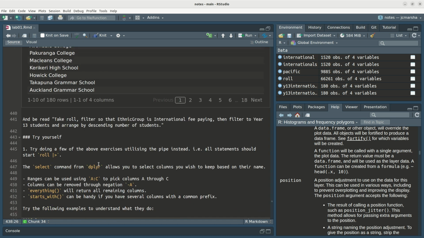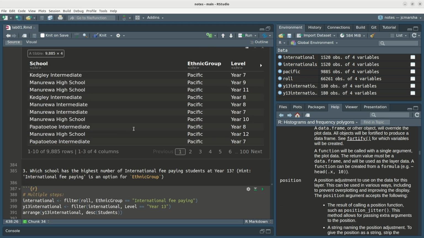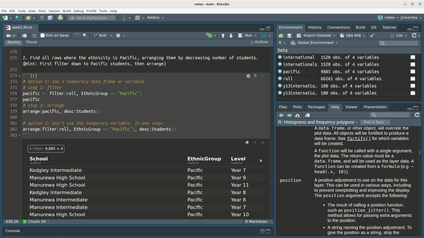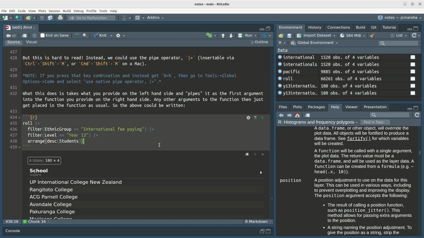Okay, so we might want to do the Pacific one. So what was the Pacific one? Let's remind ourselves. Find all rows where the ethnicity is Pacific, arranging them by decreasing number of students. Let's redo that one.